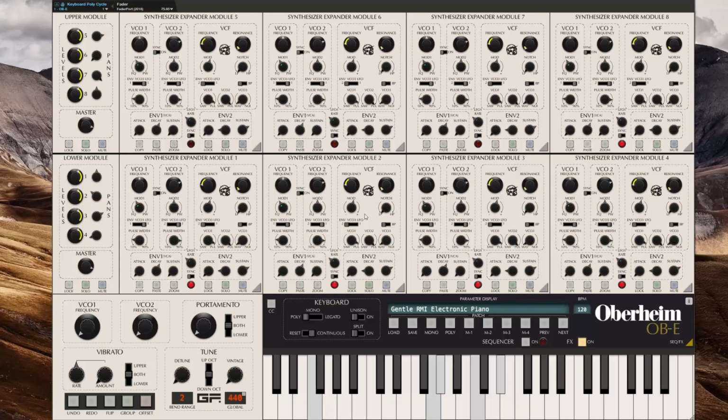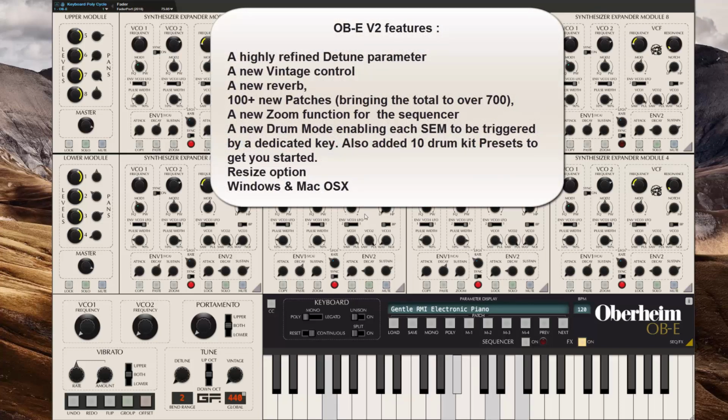We're gonna deal with the Oberheim OBE from Gforce. It's been out for a year or more. It was on the Mac platform only, and then they just released an update with the PC version and several goodies, one of them being the resize option. So I decided to try it just like that. I own and love all the Gforce stuff. I said, okay, let's try it. And man, there you go.